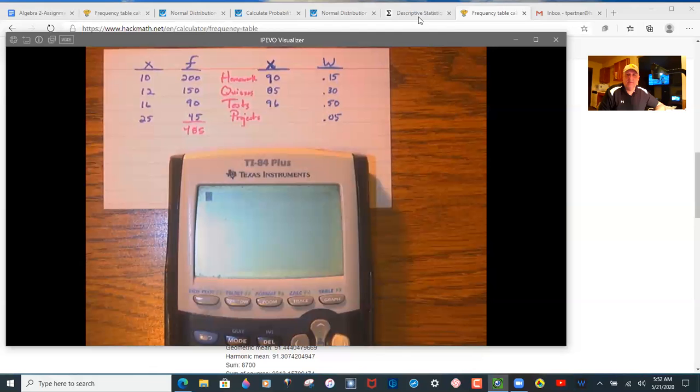So that's how to use one var stats to find descriptive statistics calculations for highly frequency data or weighted data.